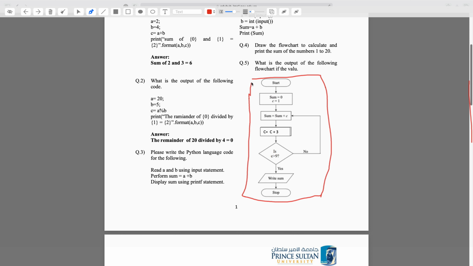So sum is equal to 0, C is equal to 1, okay? And sum is equal to sum plus C. And what will be sum? 0 plus 1, because sum is equal to sum plus C. What is C? 1. What is sum? 0. 0 plus 1? 1. So sum would be 1 for the first time.